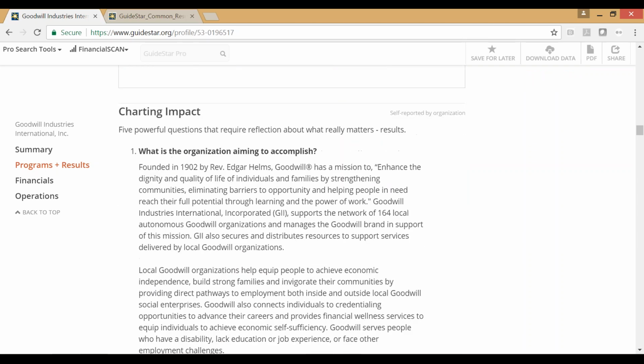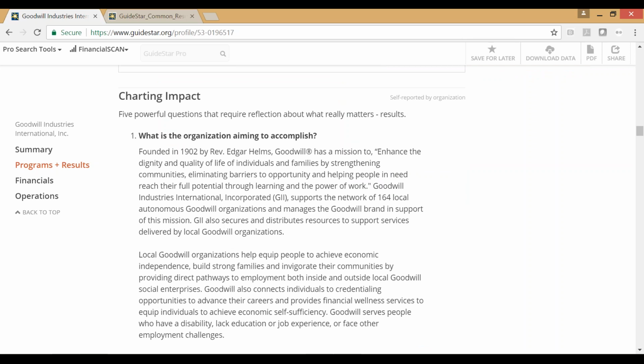All right. So this is the charting impact section, and this comes from the Gold Seal. The Gold Seal is all about these 5 questions, and in fact, we came up with them with BBBY's Giving Alliance and Independent Sector. And most of these questions are pretty self-explanatory. I'll go through them all, don't worry.